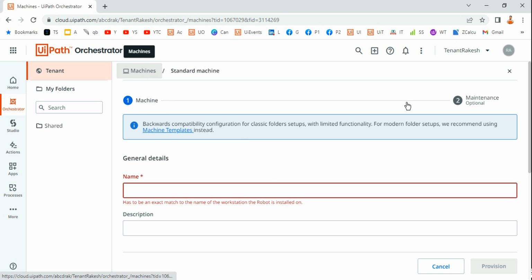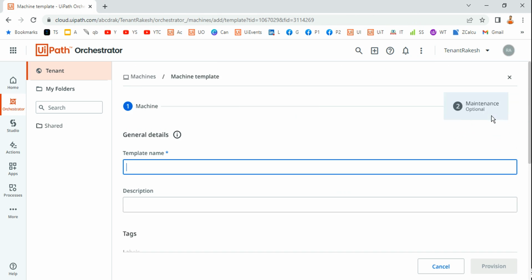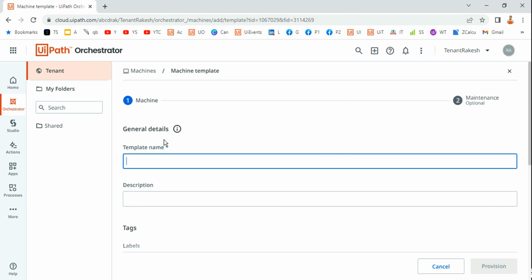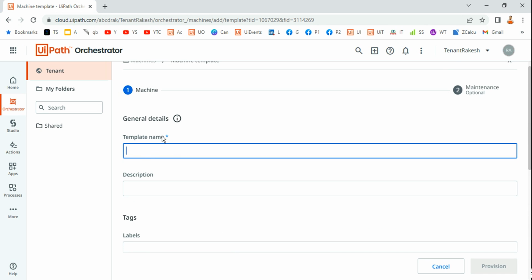So let's go with the machine template rather than going for a standard machine, which was the classic way, I mean, the older way of doing it. Let's go with the machine template. So I'm going to hit on the machine template. Once it appears, this is the form that you have to fill in. The very first thing it is asking is to provide a template name for the machine.